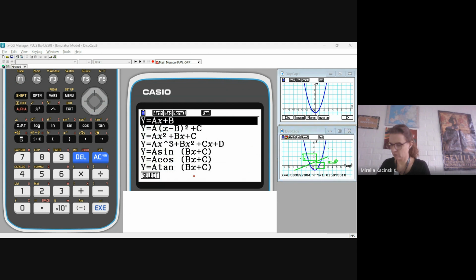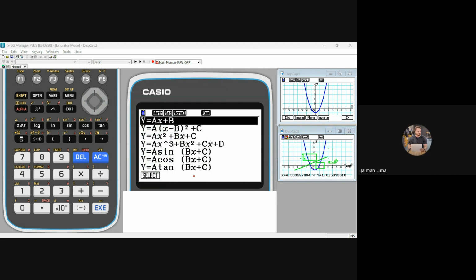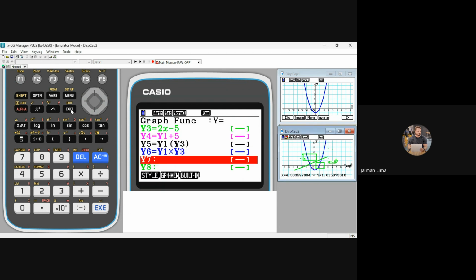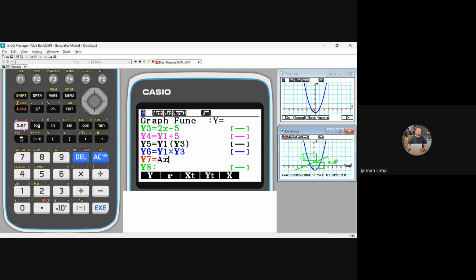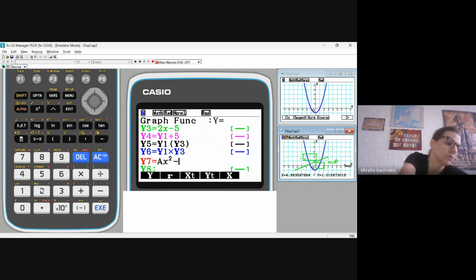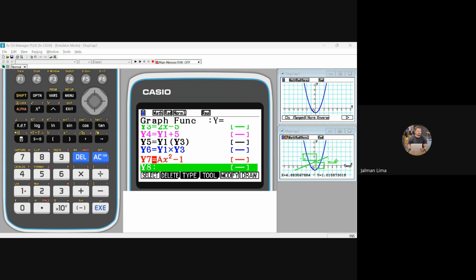But you may wonder why have A, B, C, why have these constants? Because is it possible to input? Yes, it is. So let me input right now A x squared minus 1. Just like this. Please don't hit execute again. Just input the function a x squared minus 1.